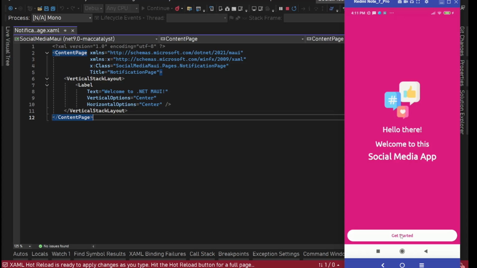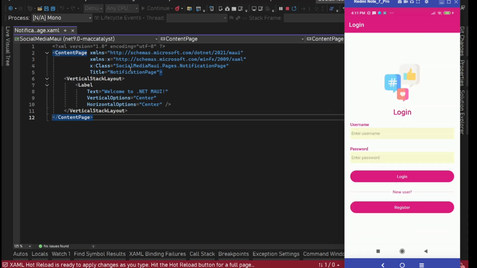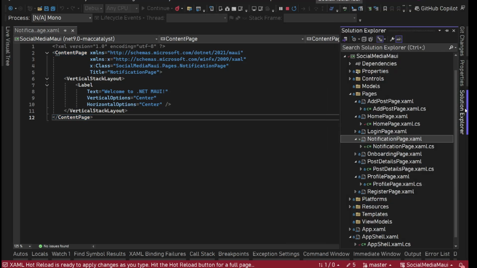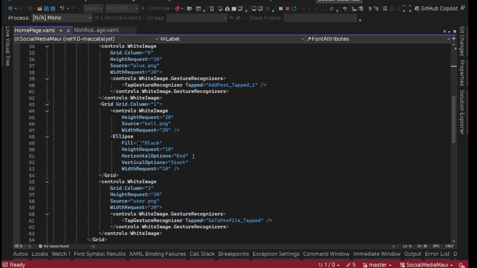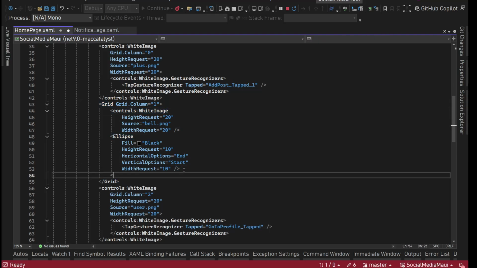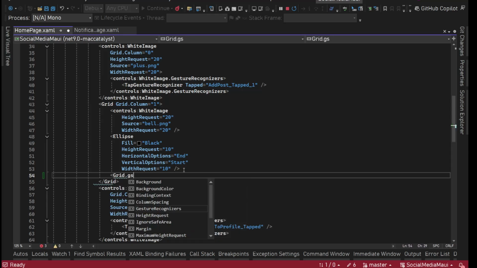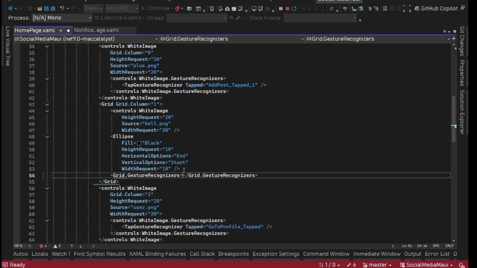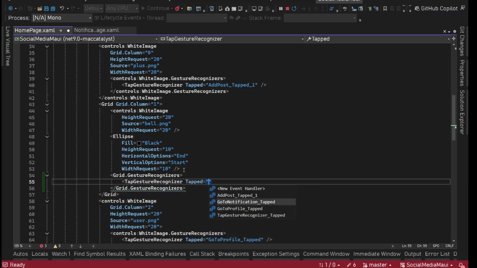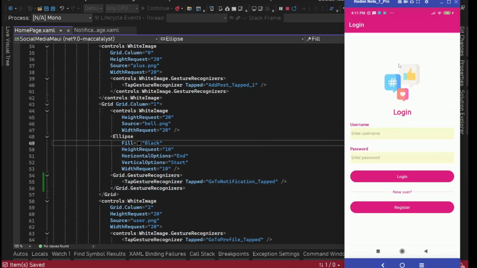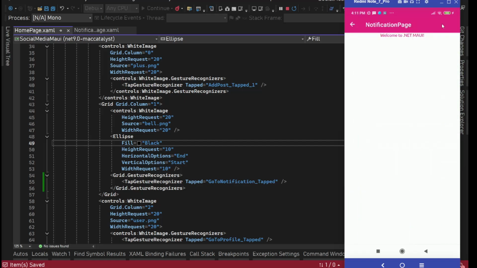All right, so we are here. Get started. Oh my god, we didn't add this, right? Let's go to the home page, and here on this grid we can have Grid.GestureRecognizers, then TapGestureRecognizer and a tapped event, and this goes to notifications. Let's see if it works. Go to login, to notifications, and we are good.